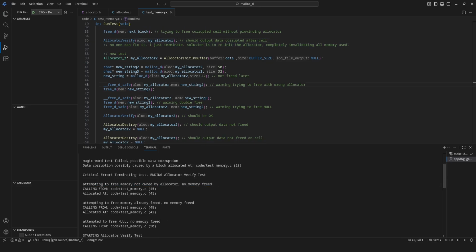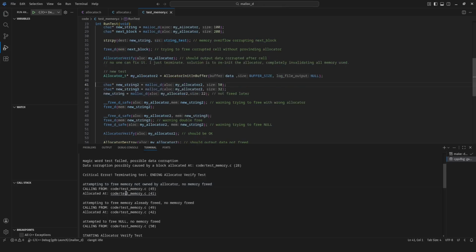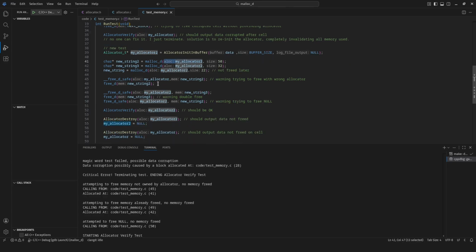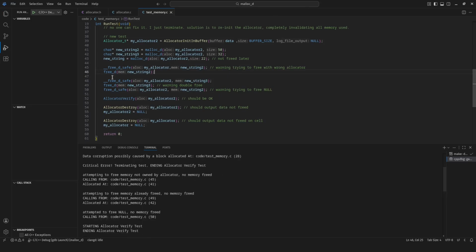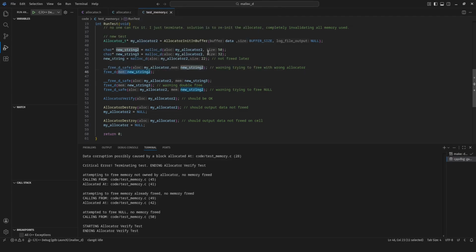Next is attempting to free memory not owned by allocator. No memory freed. It's telling you, well, you tried to free this, but it doesn't belong to this allocator. Allocated at here. And then you can see, well, I used allocator 2. I didn't use the regular allocator, I used allocator 2. I should fix this. Then, after that, we call free new string. Now, this also just calls this macro and then sets x to null, so that we don't leave new string as something that can be messed with.